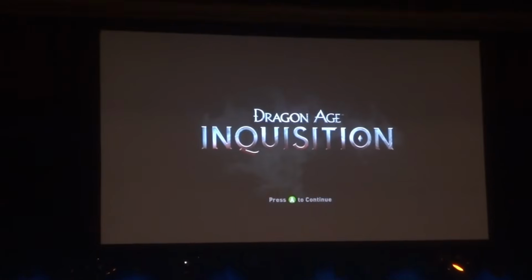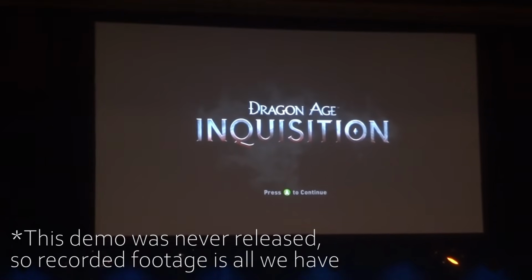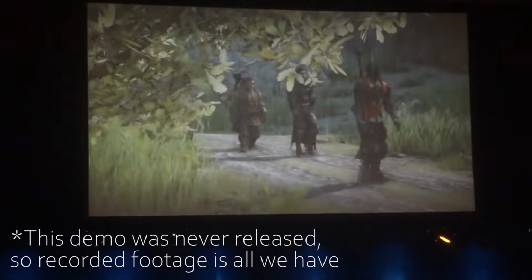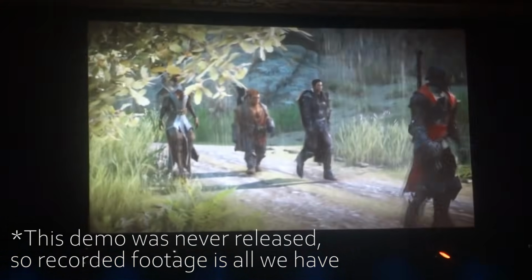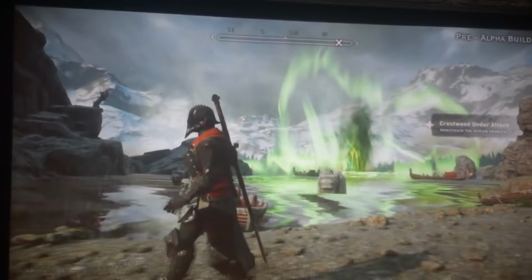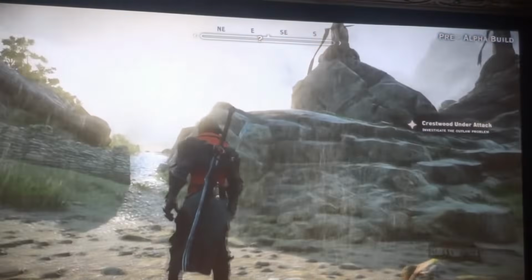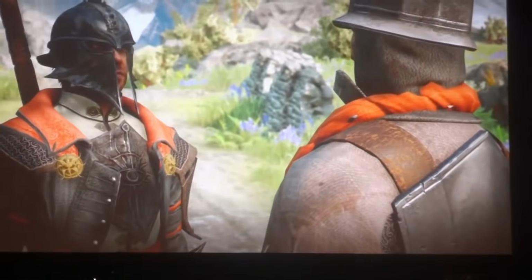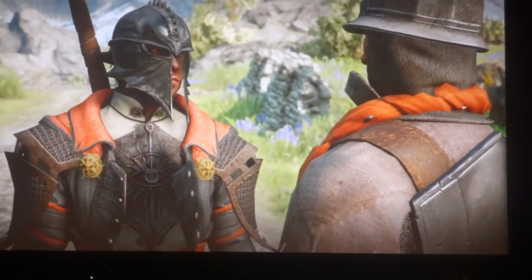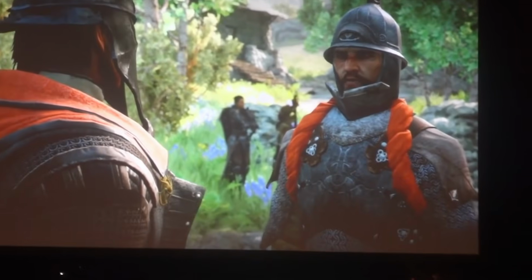About a year prior to Inquisition's release, BioWare showed off a demo at PAX PRIME 2013. The demo showed off the area of Crestwood. However, the area looked way different than what we currently have in-game. In the demo, Red Templars are attacking Crestwood Village and one of your keeps in the area, injuring some of the Inquisition soldiers in the process.